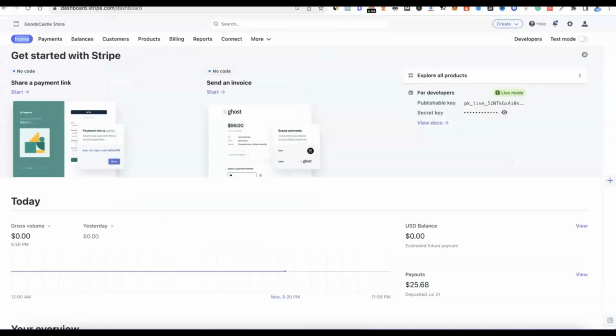So for us to set up a Stripe account, there are two things we're going to need. We need to have a business incorporated in the US. We also need to have a business address in the US.